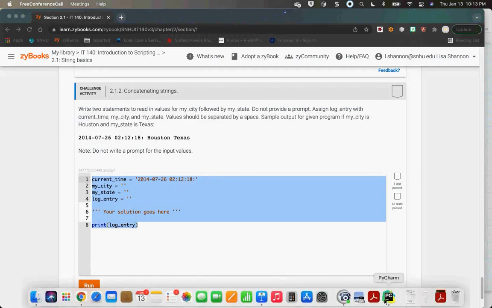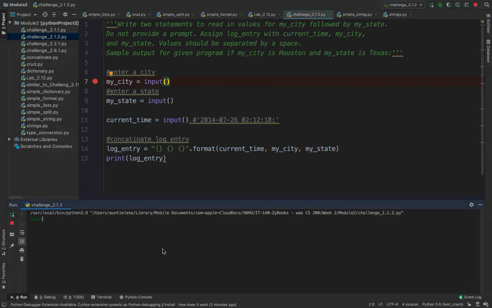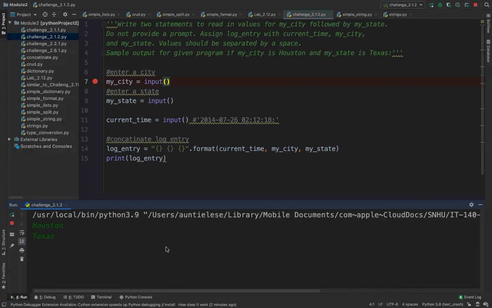So it would be this. Oops. Let's just do this. Actually, I'm going to take those out because those don't really need to be there. So let's try this again. And we'll just run it this time. And so we're going to put in Houston, Texas, and we'll put in, actually, let me make this bigger so people can actually see what I'm doing. 2022 dash, what's today's date? The 13th.